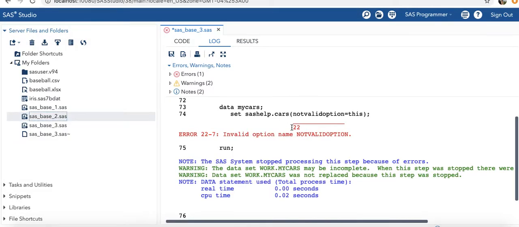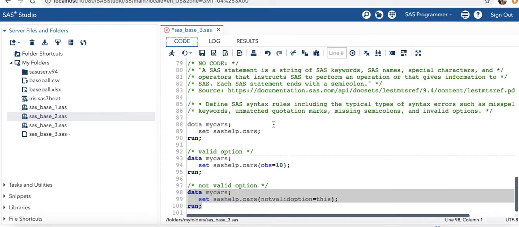So it gives us the invalid option name, not valid option. Here the log is just showing us whatever I typed, but it's telling me that's an invalid option name for the set statement, or whatever you're trying to do. This is what the error return will be. And let's cover two more. We'll look at missing semicolons.